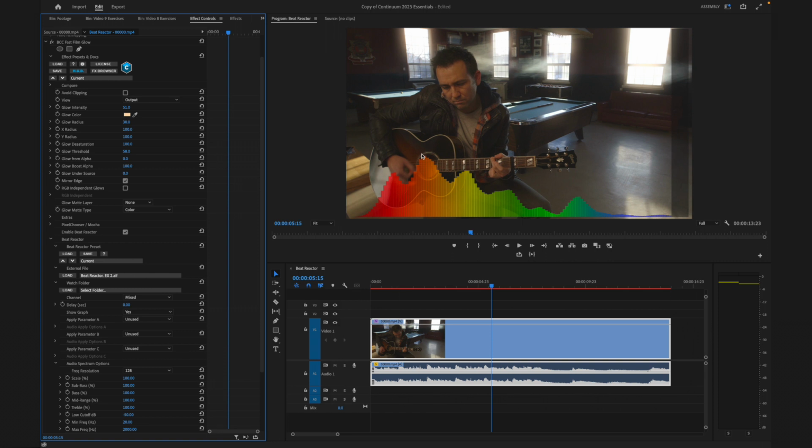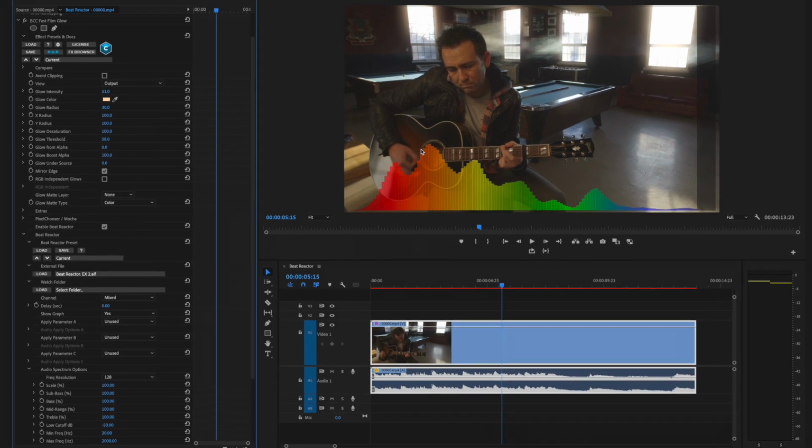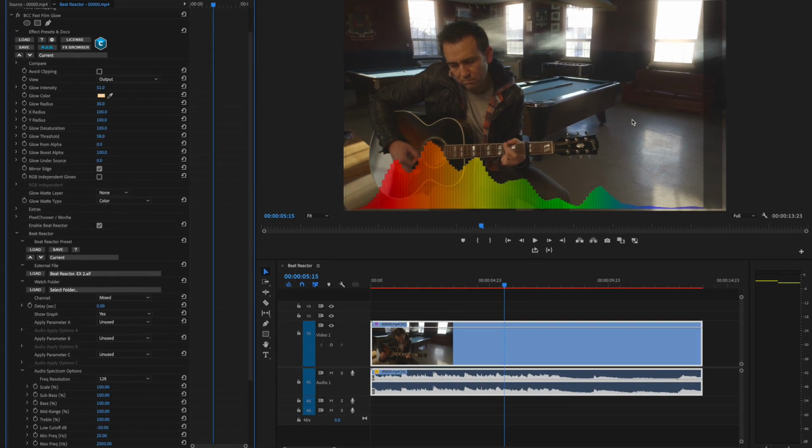Now what I'd like to do is focus on the frequencies here in the orange part of the spectrum. But before I can make that selection, which will be represented in the output here on the right, I have to choose a property that I'd like to have affected by the music, or a parameter. So under Apply Parameter A options, let's choose Glow Intensity as what's going to be affected.